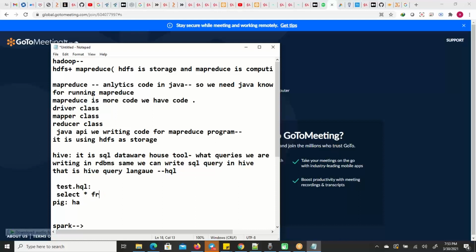from employee. Once I write the SQL query in this HQL file, I will run it using the Hive command. On the $ shell, I can run hive -f test.hql. This is one way to execute Hive queries. Another way is to go to the Hive shell directly: start Hive, and there I can run select star from employee directly. I will explain that in Hive.